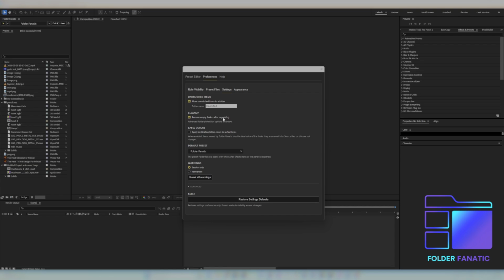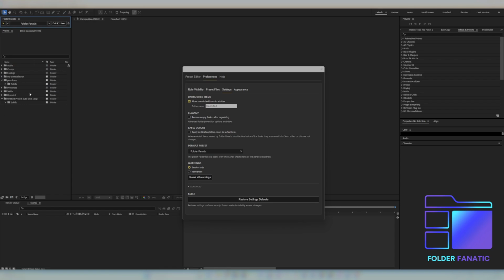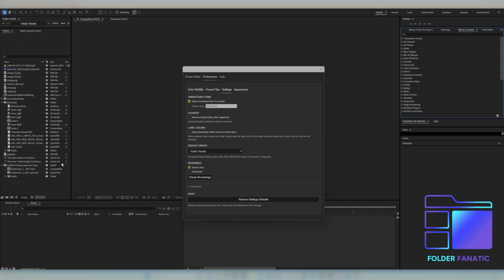So cleanup removes any empty folders. So this is the case that once again, if we have this switched off and we organize the project, these are going to remain even once organized. So you can see my overscale.aep is still there because that cleanup is switched off.